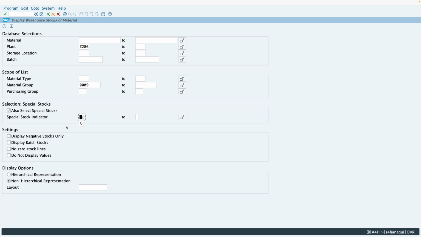Then you have these checkboxes. If you select this, then the batch stocks will be shown. If you deselect this, then the batch stocks will not be shown in the output.